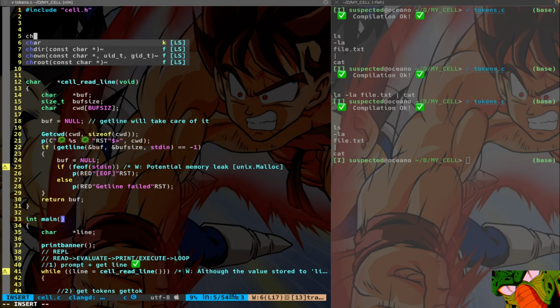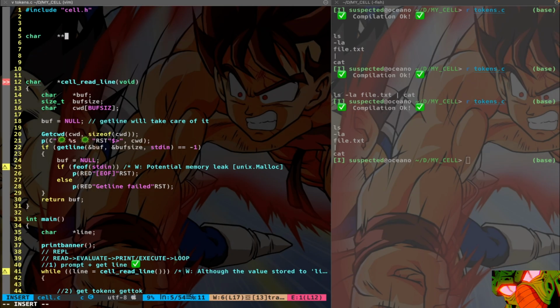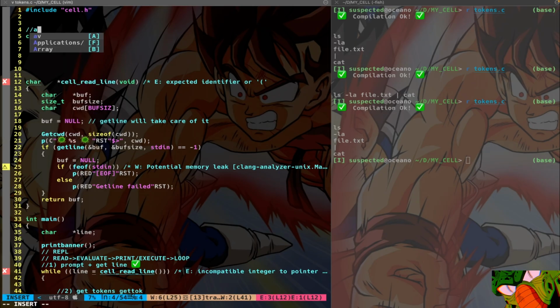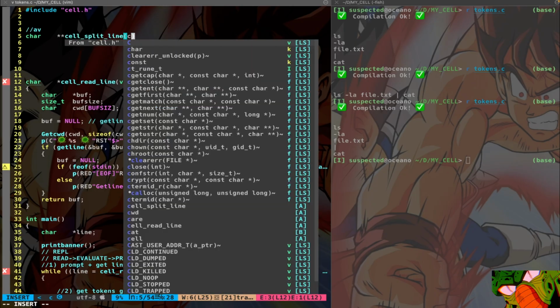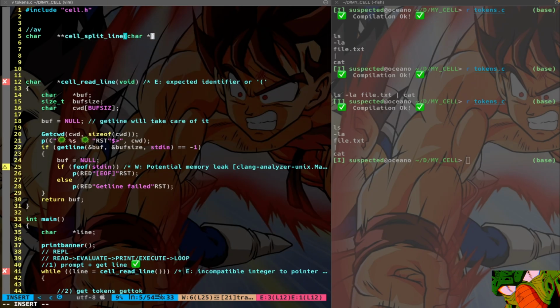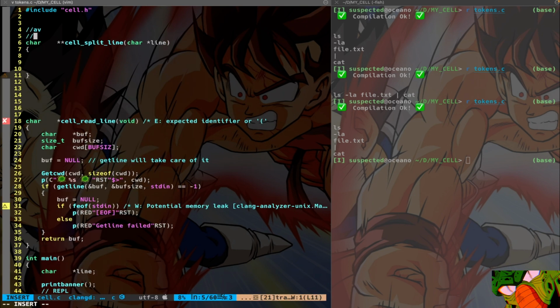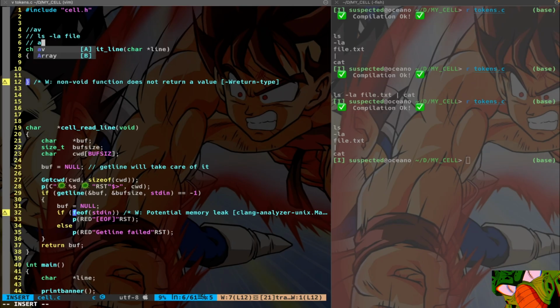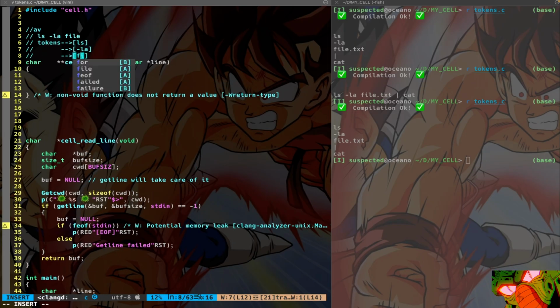So let's rewrite this together. Let's customize it to my goals. I'm going to return an array of strings, exactly like an argument vector. The function is called shell_split_line, and as input, we have a char star line. So the goal is to go from ls -la file to something like tokens: ls, -la, and file. This is the goal. I want this data structure to be returned to the caller.